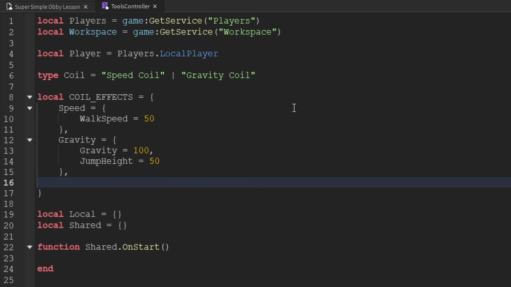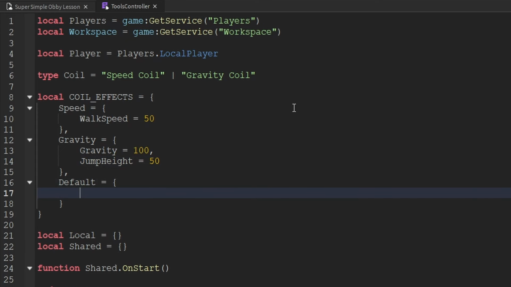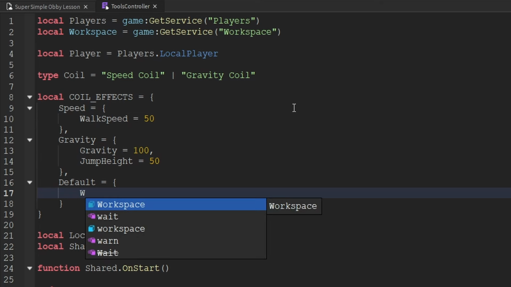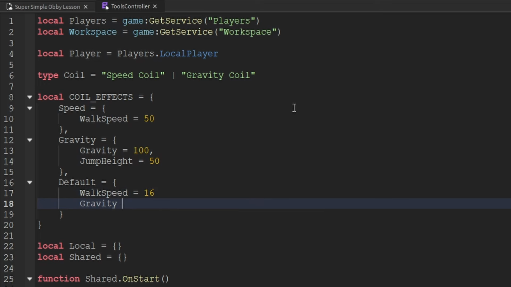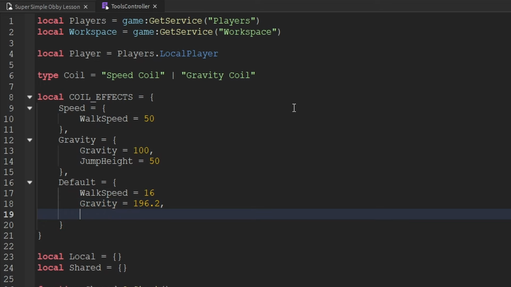Then finally, we're going to have one more table inside of here, which is going to be called default. And now inside of this table is where we're going to add all of those properties, and the value of each of those properties are going to be what it should be when the player is not using either the speed or the gravity coil. So we'll first start with the walk speed. The default walk speed should be 16. At least that's what it is in my game, and that's what it is in Roblox games by default. Then we can specify the default gravity, which is 196.2, and then the default jump height is 7.2. And I forgot to add a comment there, but there we go.